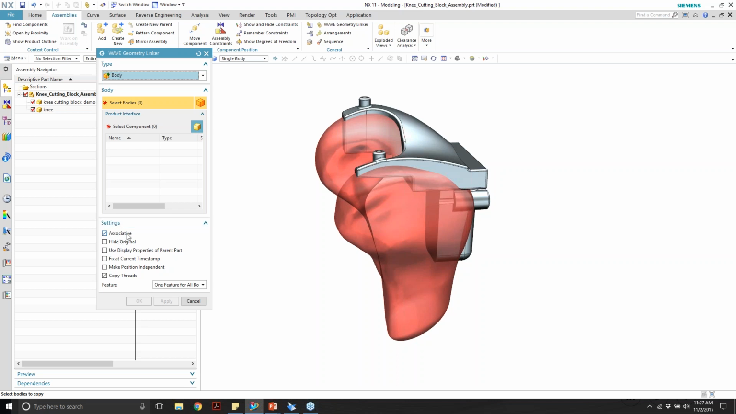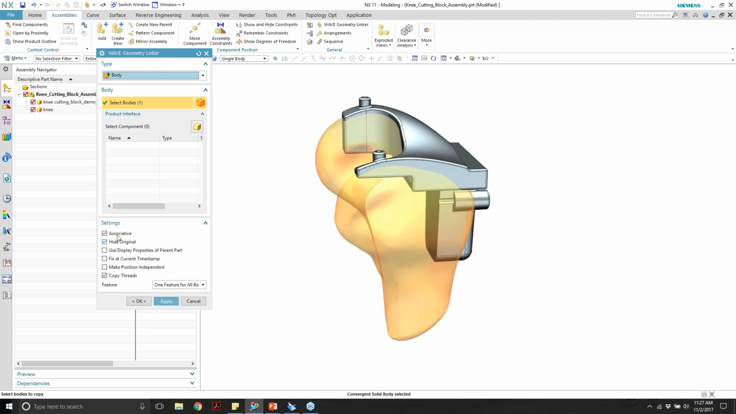So I'm going to go ahead and do associative. This means that you'll see it in your assembly or part navigator. My type is a body. I want to hide the original for this one. So just select it and apply. The next one that it will be linked to, it'll recognize what the interfaces are, is my knee body. I want to not hide the original and apply.